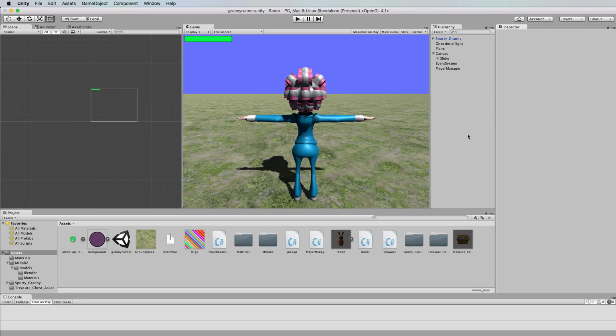Hi there and welcome to another Unity 5 tutorial. Today we're going to create a radar system which shows us where different objects are on our map.